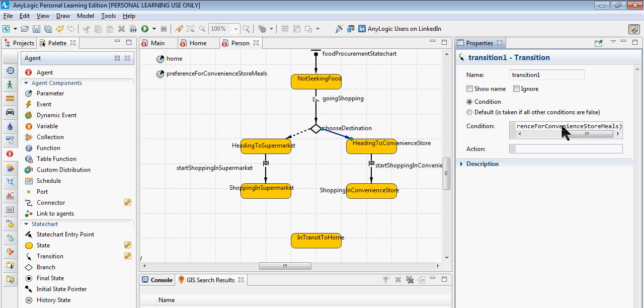Could you show the branch one more time, the choose destination branch? The choose destination. Yeah, sure. It does nothing there. All right, just making sure. Yeah, this is where the logic is, and this is the default. So if you don't go down one of the conditions, you go out the default. So the supermarket is the default. Are we okay with that?